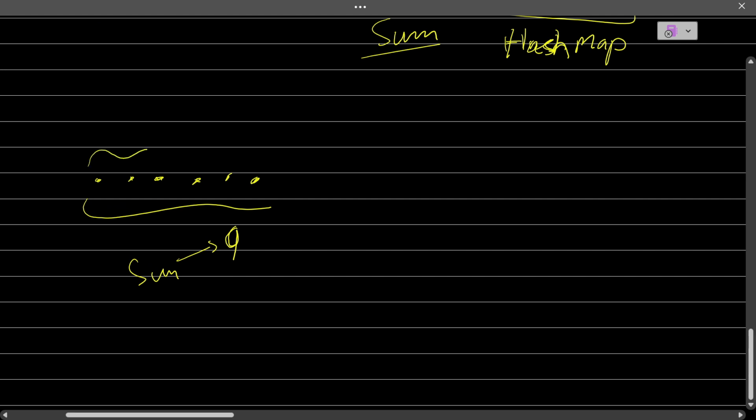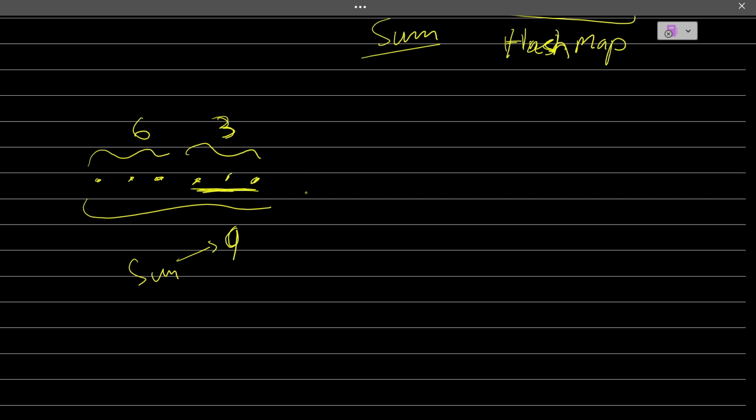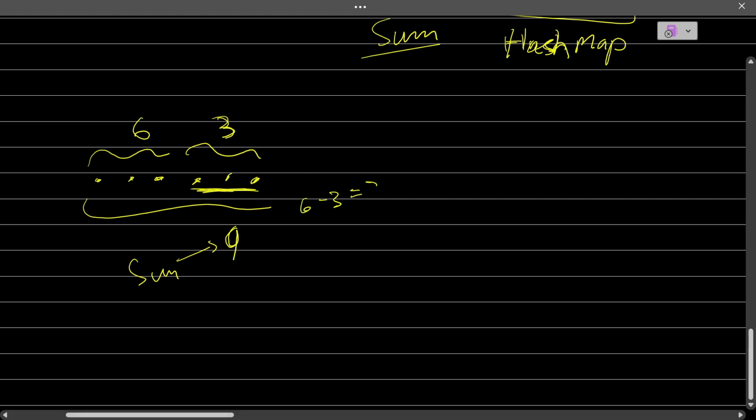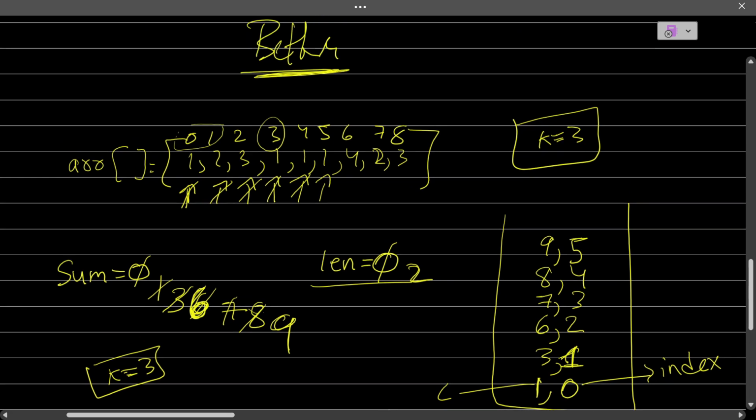So for this, the summation is 6. For this, the summation is 3. I've got the length 3. If I say 6 minus 3, it's 3. The summation is 3. Then what will be the length? Summation is equal to k. Then check the length. How are we going to check the length?